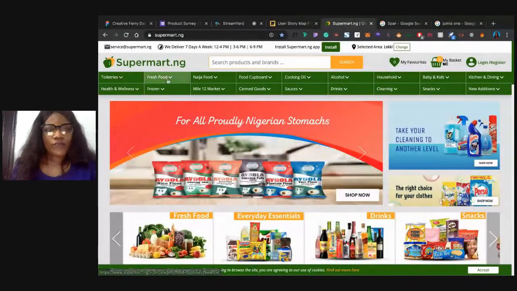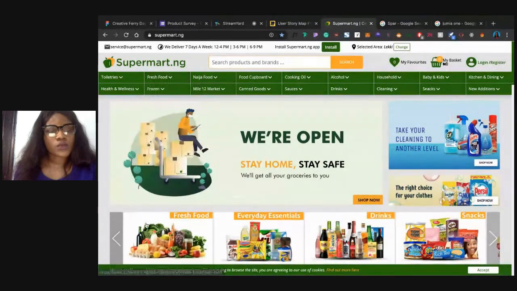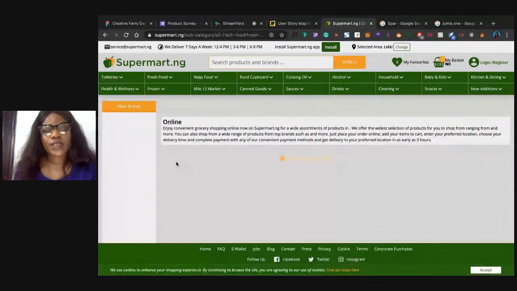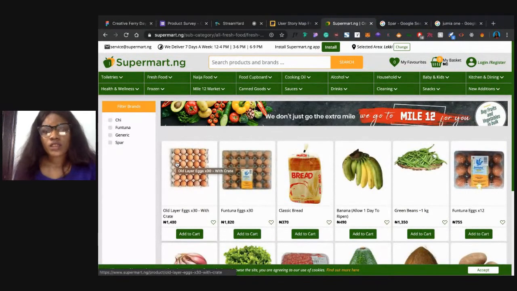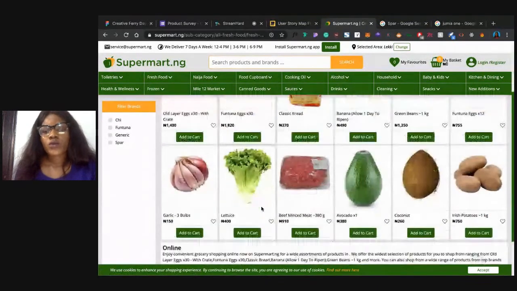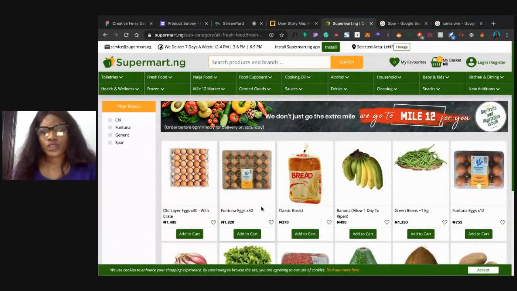They have fresh food, which is something we are targeting. They have a drop down for different categories of fresh food. So let's explore their fresh food category. Looking at this, pick out what's common, what's the typical process you want to check out, and all of that.